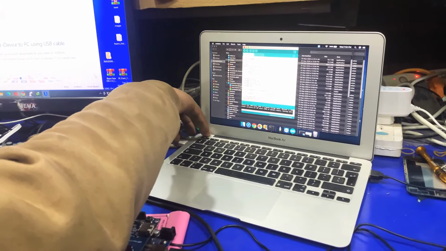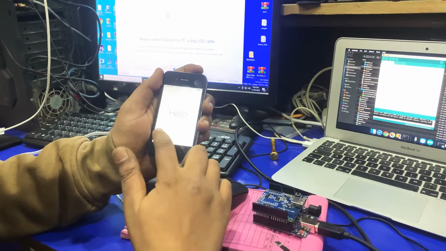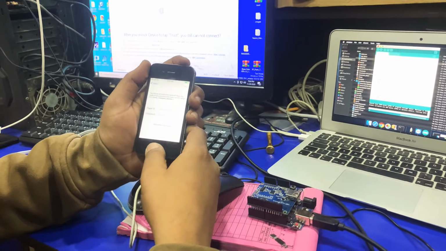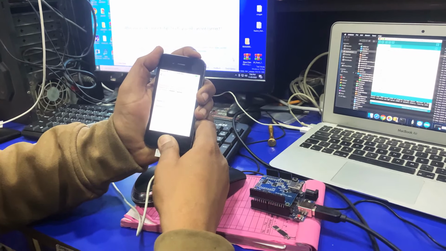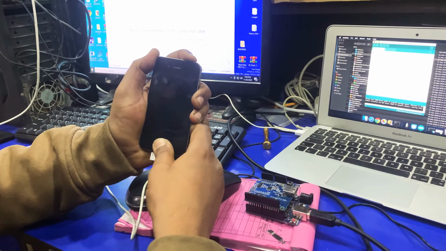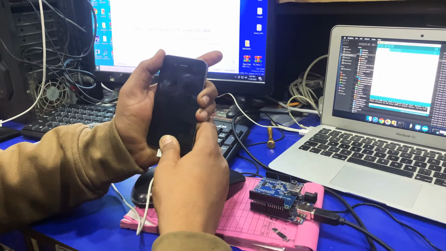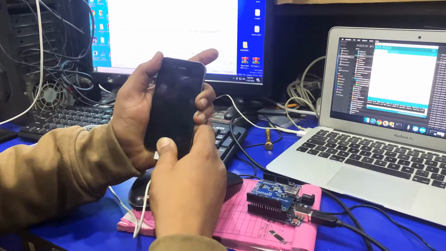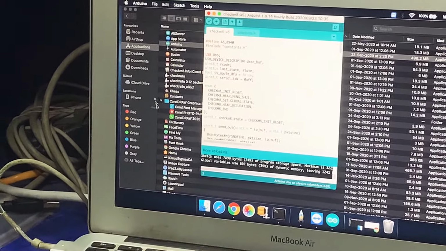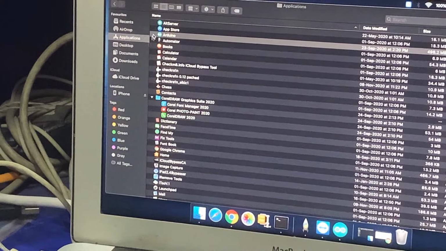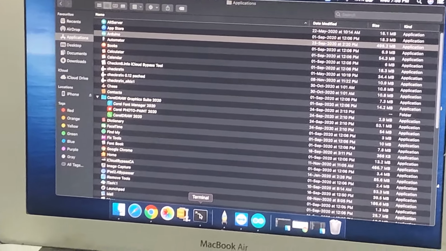What you have to do for the iPhone 4S is switch it into DFU mode. Press the home button and power button together for 10 seconds. Now leave the power button. You can see our device is now in DFU mode. Now the mobile is in DFU mode.